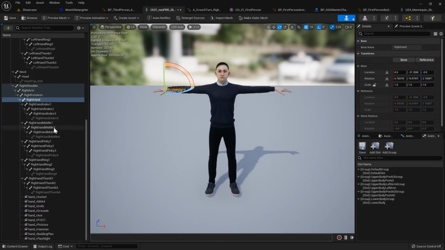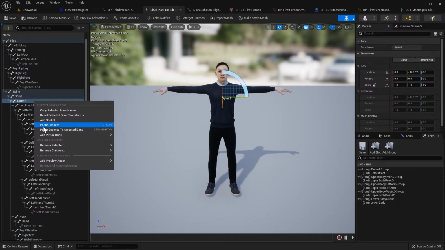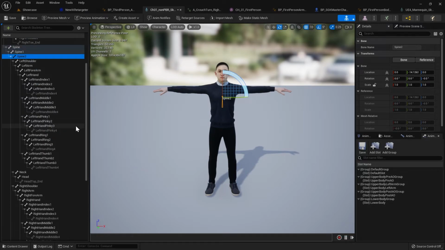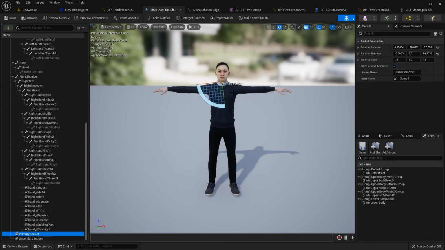Go back to your character and find the top spine bone. So for me that would be spine 2. Right click and do paste sockets to selected bone. And that's going to add all of the sockets that we attach weapons to when we hold them to our hand, and then the sockets for when they're on our character's back.